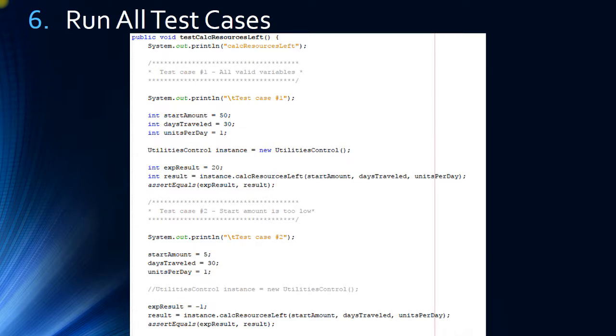Step 6, run all test cases. In this particular example, we're showing just the first 2 test cases from our team function. The first one is for all valid variables with an expected result of 20. On the second one, the start amount is too low. The start amount has to be greater than 5, and that should return an error value of -1. That's what we're expecting from this particular example.